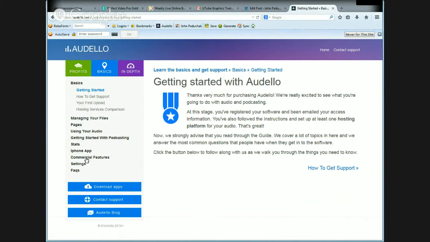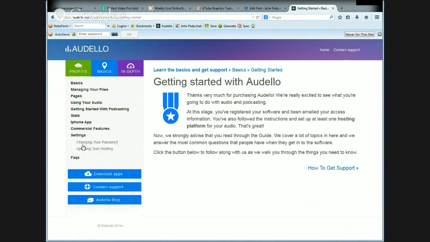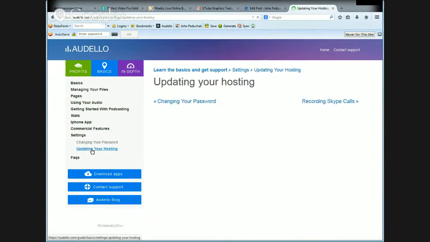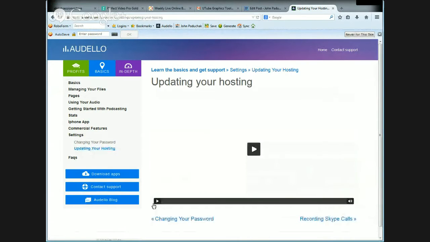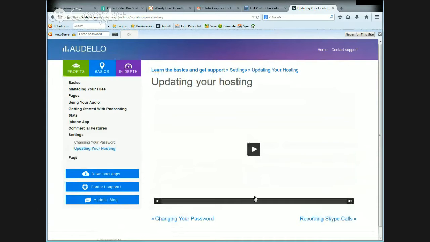Talks a little bit here about the commercial features, which allow you to create additional user accounts, up to 8 for your staff, for VAs, etc. So that's what the difference is between the commercial account. It allows you to create some additional logins. We've got our settings. So if I pop up to settings, you can see you can change your password. You can update your hosting. If I go to updating hosting, it's just going to tell me how to do it. Thought it was going to take me to the other thing.